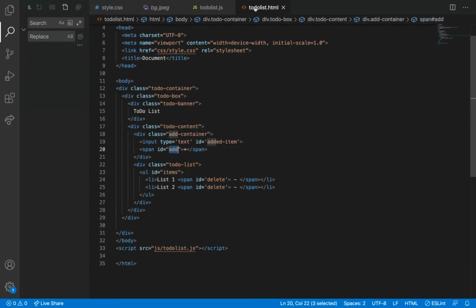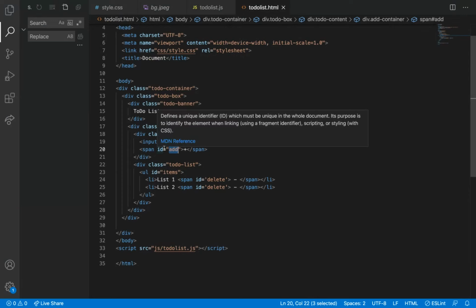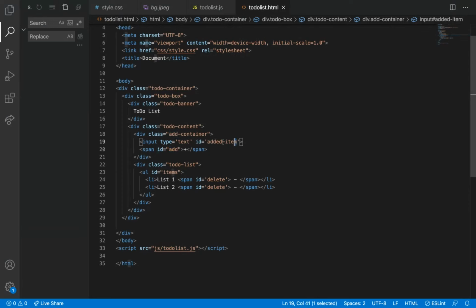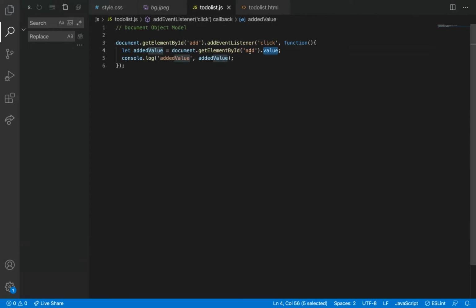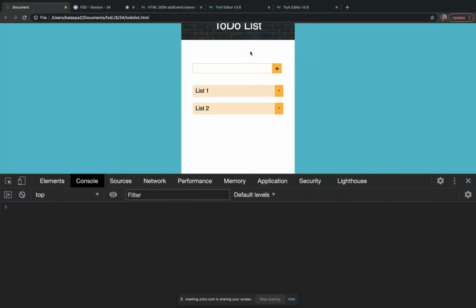Why is it not coming? Added item. See, this ID I need to take, not this ID. I need to get the input's ID. So added item. Yes, I'm getting the value, list 3. I'm getting the list 3 value.